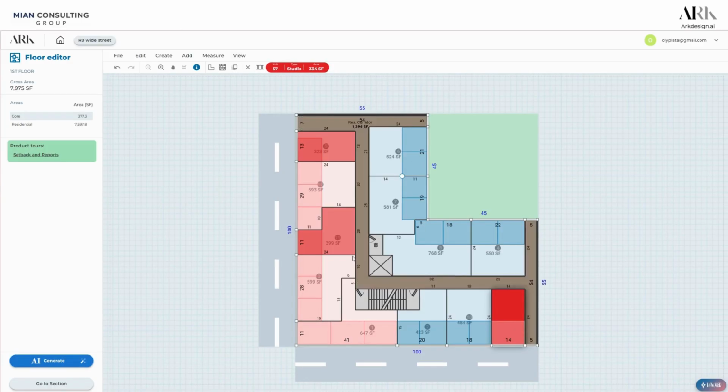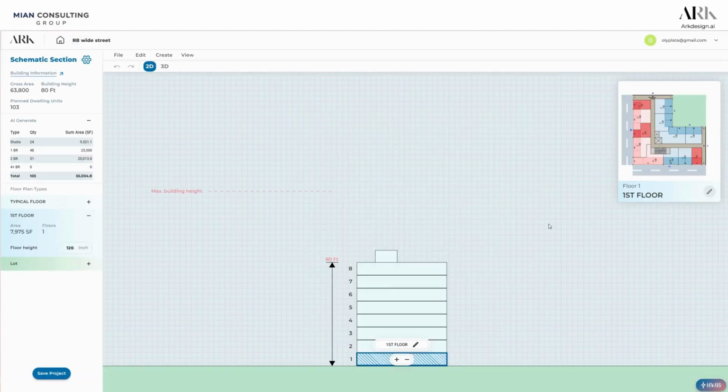And regenerating. Let's see if I'm happy with it. I'm going to go back to my section. And here I see that I now have 103 units. So I wanted to max out this building. And I am allowed another floor.